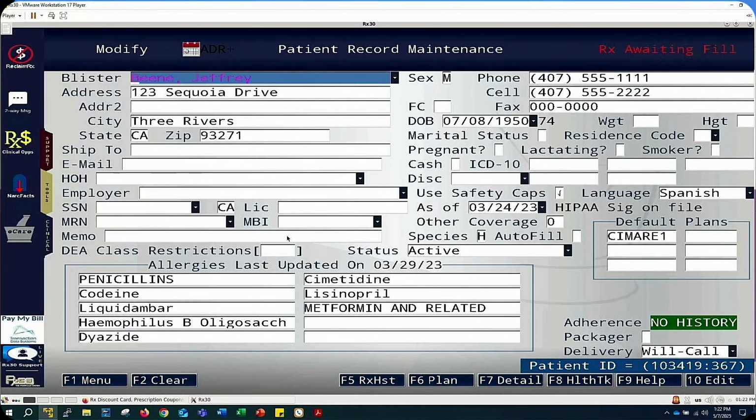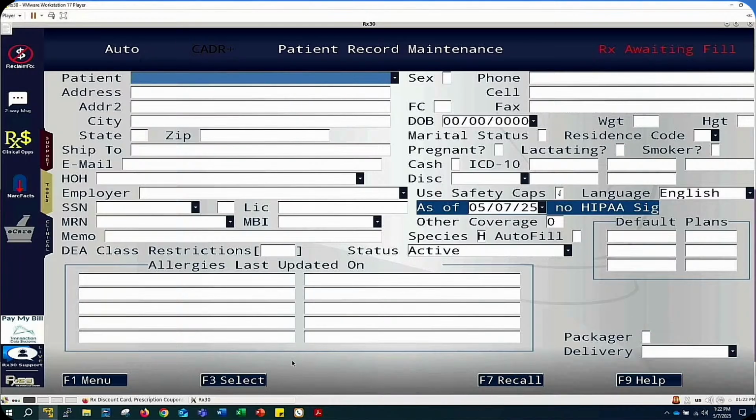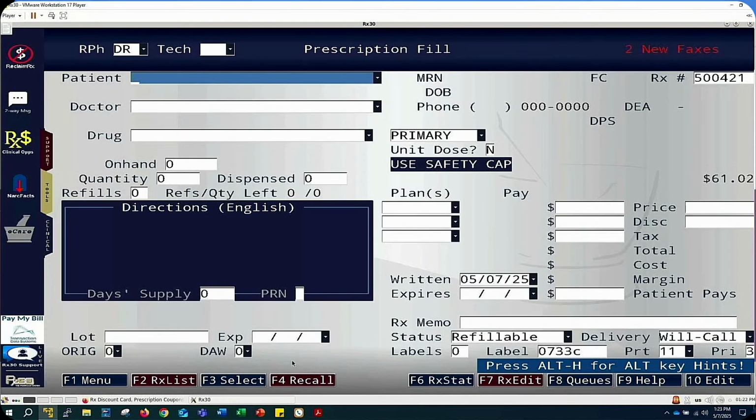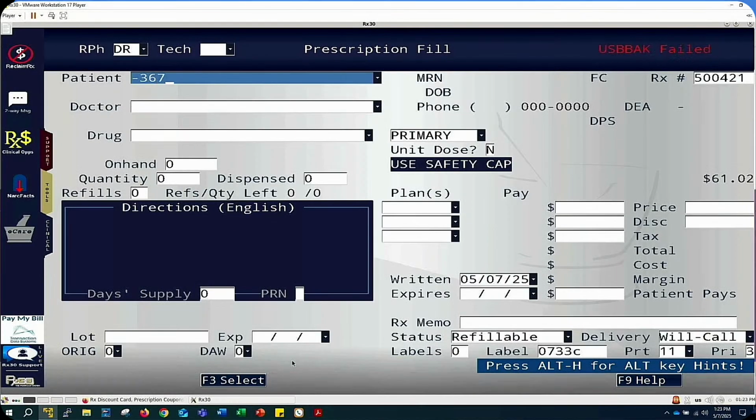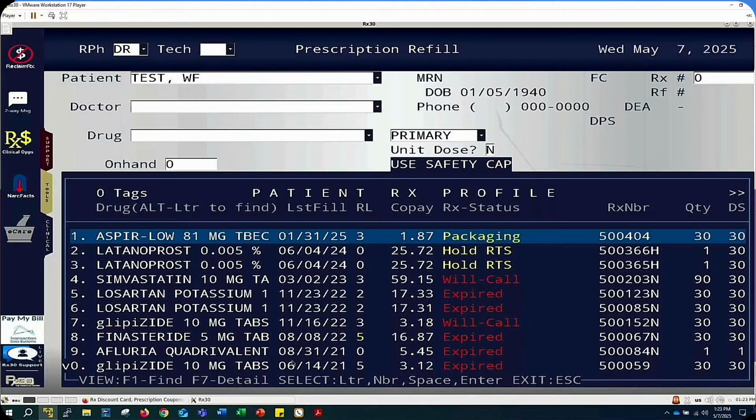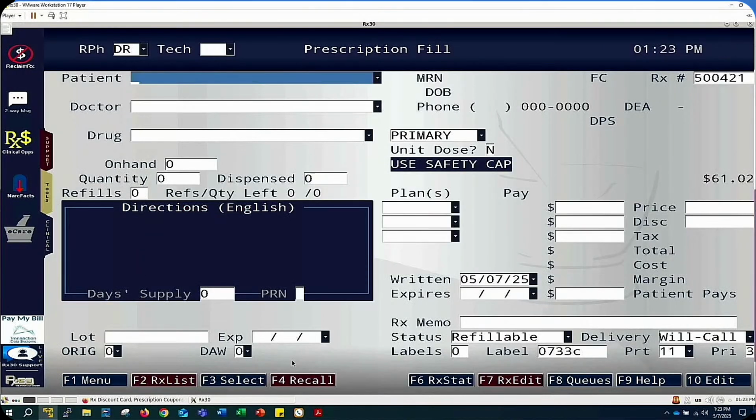At the bottom right, where it says patient record maintenance, it says patient ID. The first 6 digits are your Rx30 license, followed by a comma and the internal patient key. So if I want to search that patient, I can first put a dash and then enter the patient key, and I will get that patient.